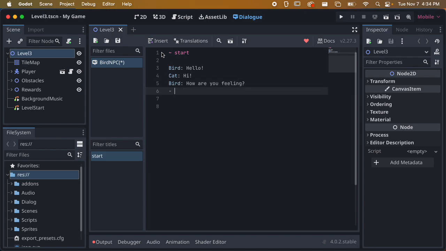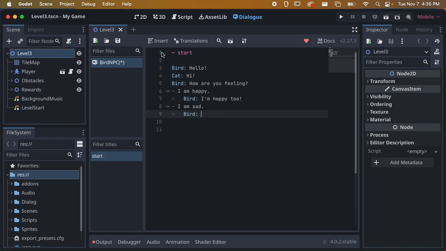And then we'll give the cat a couple options. The cat can say, I am happy, or the cat can say, I am sad. And then the bird response will go here. And so we have to tab over to give the response. So the bird can say, I'm happy too, or the bird can say, that's too bad, and frowny face.